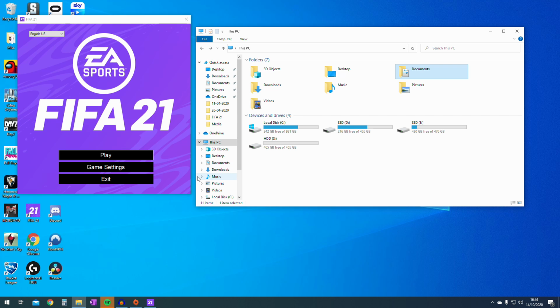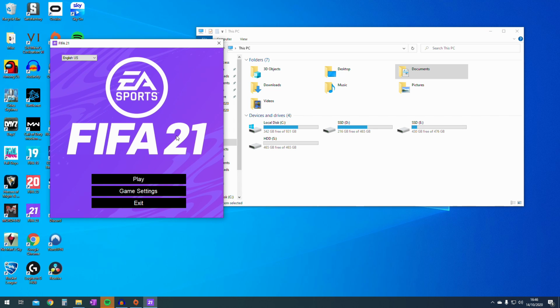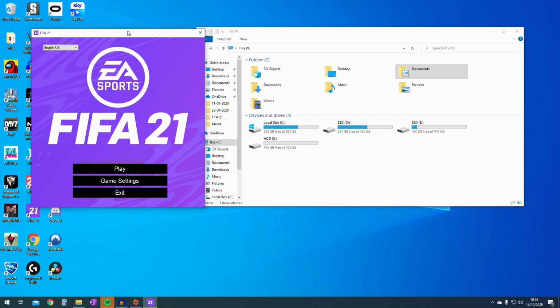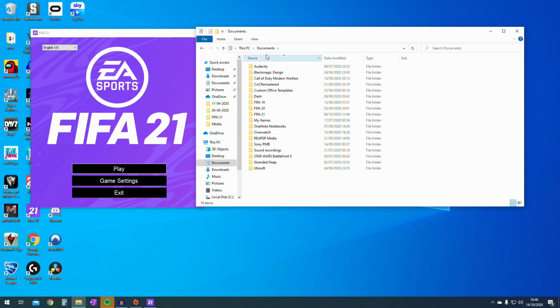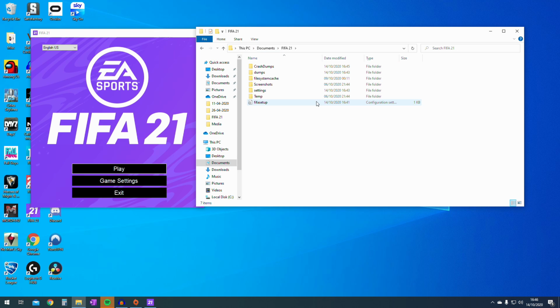First, you need to go into Origin, launch FIFA so that this window here appears. Now, it's very important that this window here is visible and is up before we move on to the next step. And we don't go any further than this. So don't click on play, just make sure this window is now launched from Origin. What you need to do now is to go into your documents folder, and you should have a folder in there called FIFA 21. Go into that folder and you should have a FIFA setup file just here.